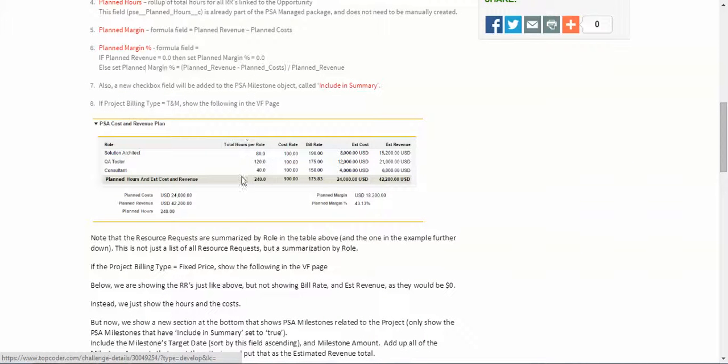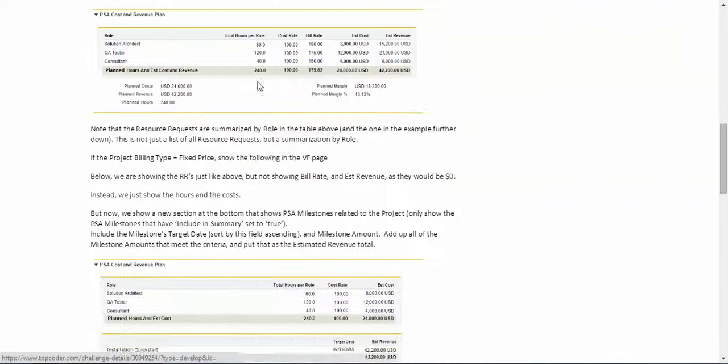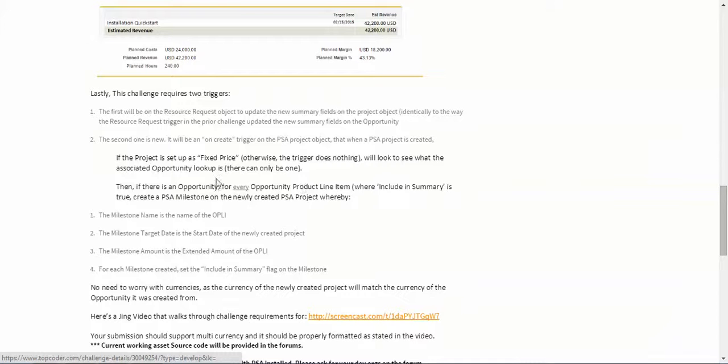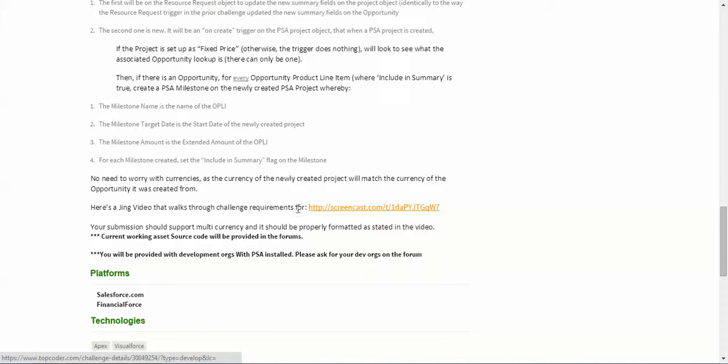And also I have created a trigger, because it is only doing this for fixed price. If you create a time and material project, you won't get any milestone created for those. And I'm also checking that included in summary equals true. Here I have to note the currency: the newly created currency will match the currency of the opportunity it was created from, so I'm not doing any currency comparison here.